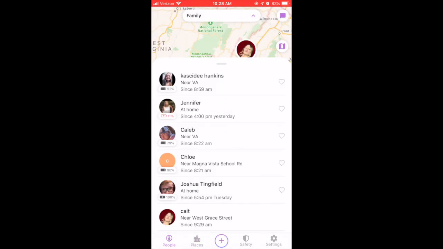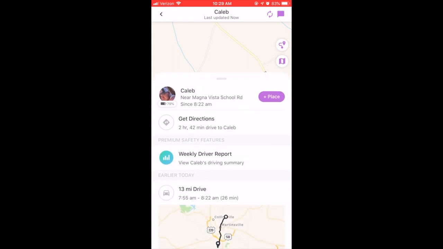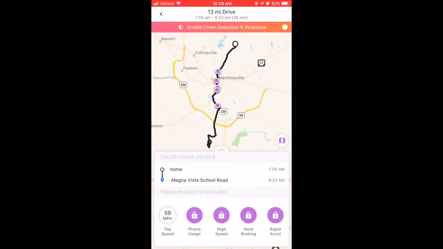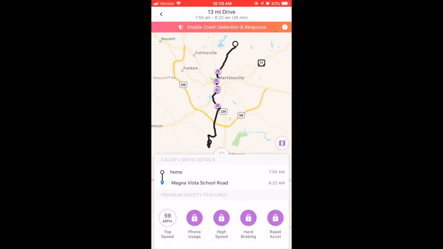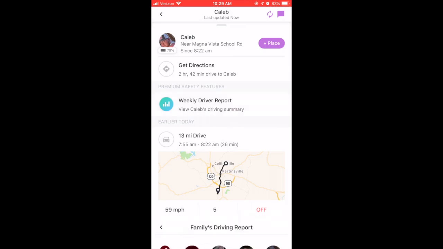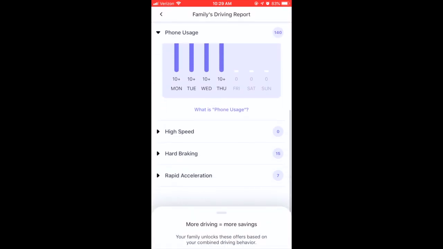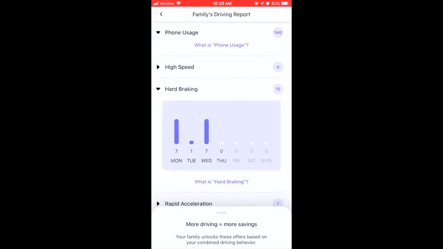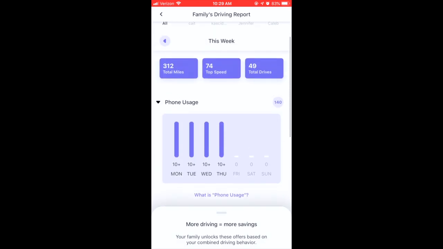This next part is an example of how you can check on a family member. Here, we've selected a family member and can see their most recent drive on a map. We can see how far they went, in this case 13 miles, and that they went from home to school and how long it took. You can also see statistics for things like phone usage, high speeds, hard braking, and rapid acceleration, making it easy to check up on your child's driving habits.